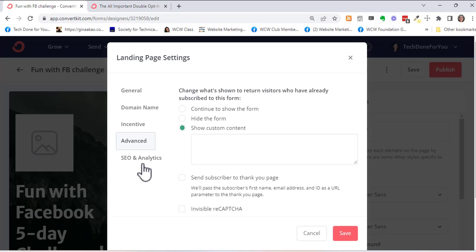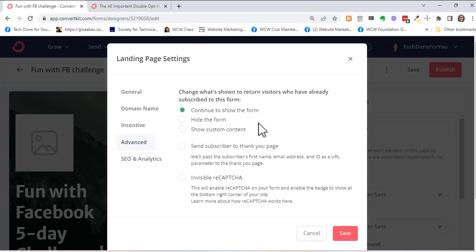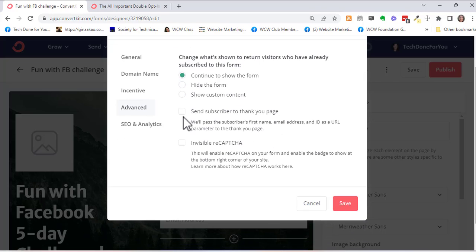And let's go to advanced. After somebody who has already subscribed wants to subscribe again, you can choose what action. So you could show maybe, oh, here it is again, or you could just continue showing the form. Usually I keep showing the form. You can send the subscriber to a thank you page if you want.